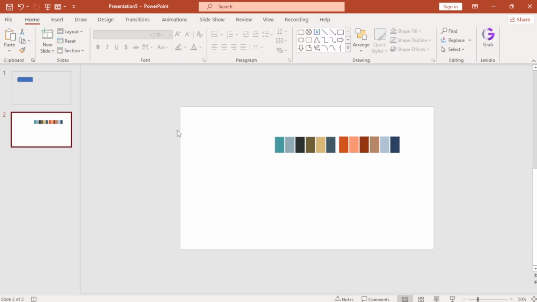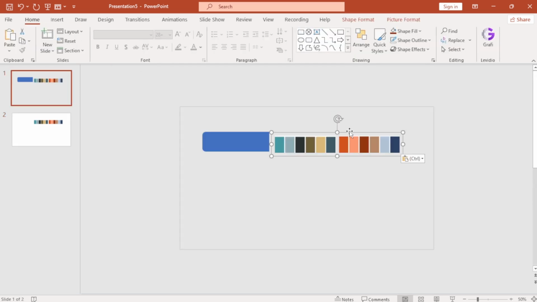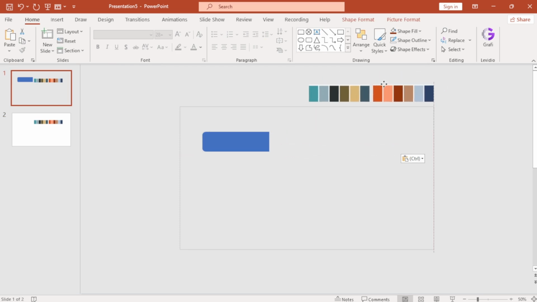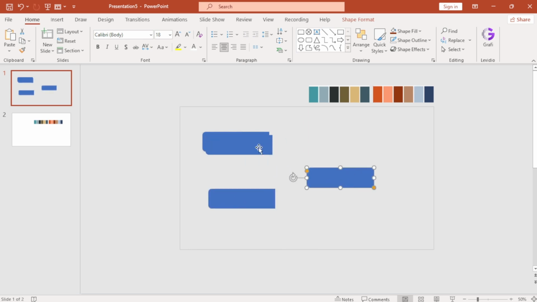However, I have already downloaded the color palette for this presentation. Let me copy and then head over to my slide and paste. Awesome. I will move it up to this place. All right, now over to these shapes. I'm going to hold control, duplicate. I'm having like 4 of these shapes.